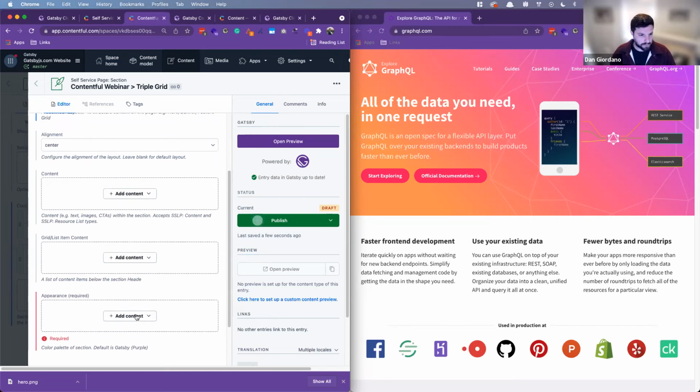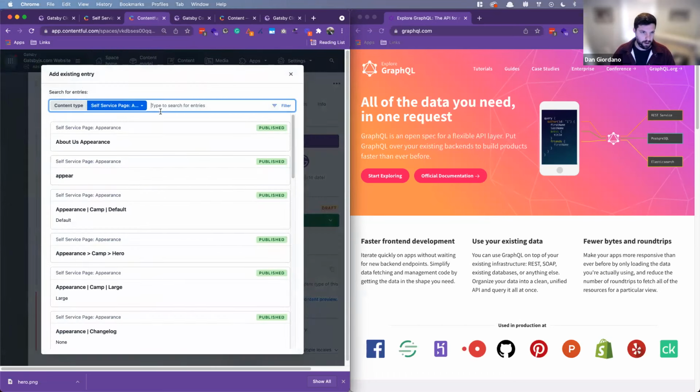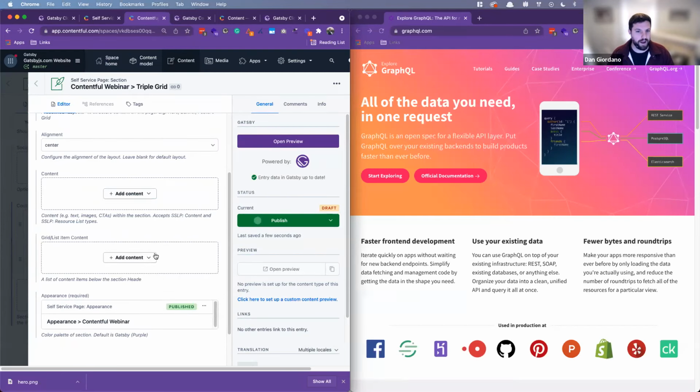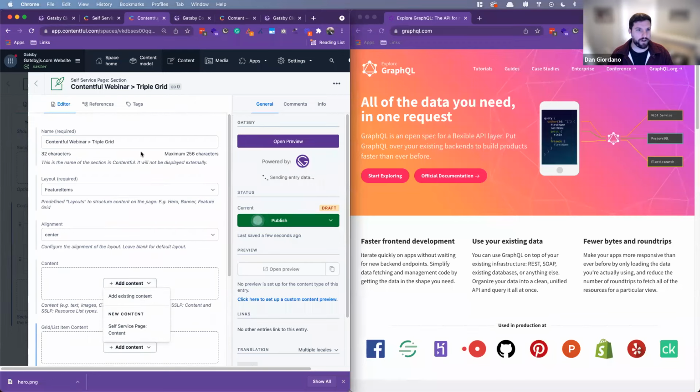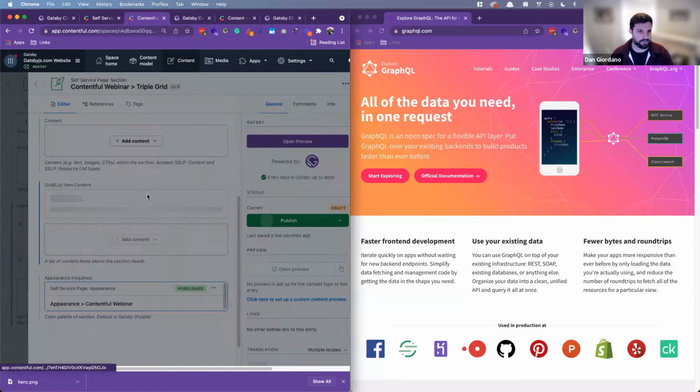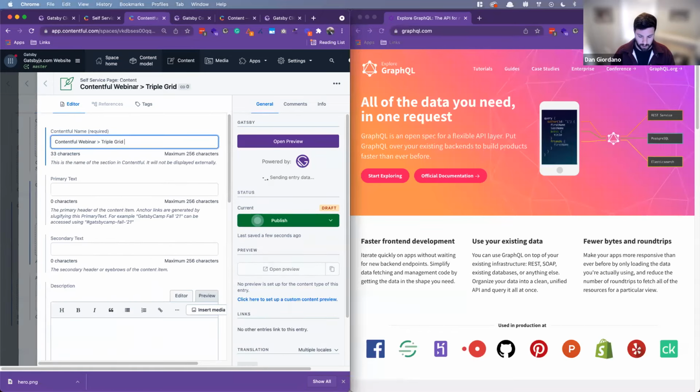So here, appearance, we're going to add existing content before. So again, we don't have to remake that every single time. Contentful webinar, we'll use that. And now what we'll do is we'll add each piece of content. So what I do is I copy this real quick. Boom. Let's call it feature 1. And then I'm just going to copy quickly all this stuff over here.